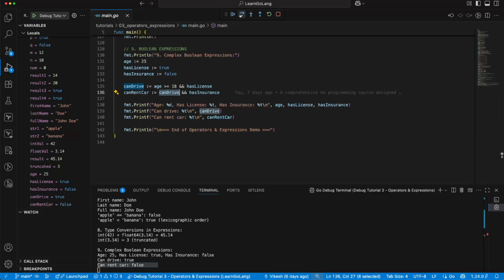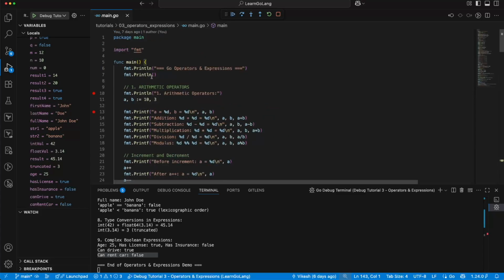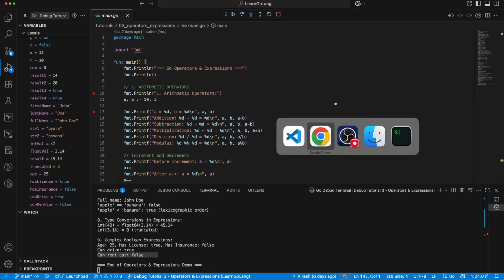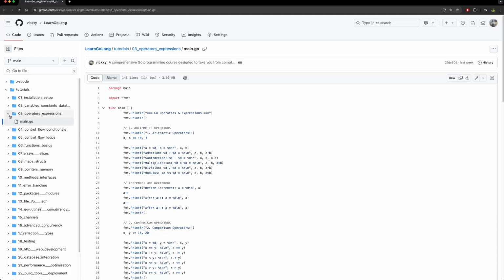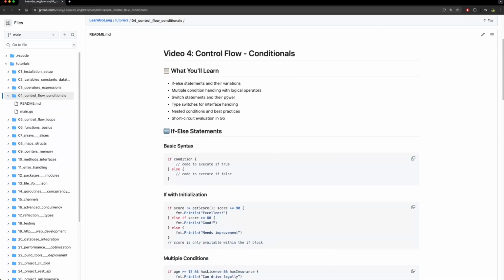So this is the end of the third video. What we learned over here is all about how we can use the operators and expressions, right? Let me just take a look at what we are going to do next. Next is going to be control flow and control flow conditions. Here you can see if else conditions, right? And what we learned in the previous one is going to be helpful in the upcoming videos.